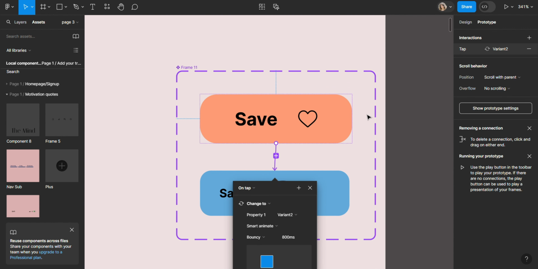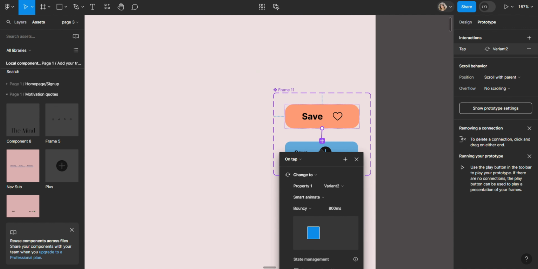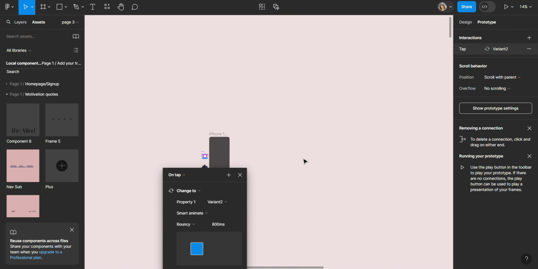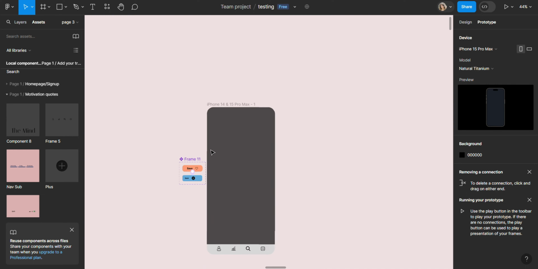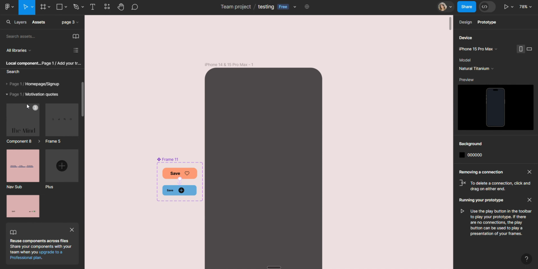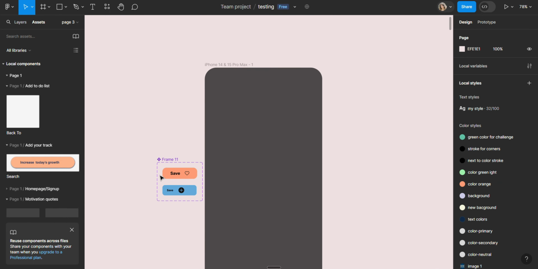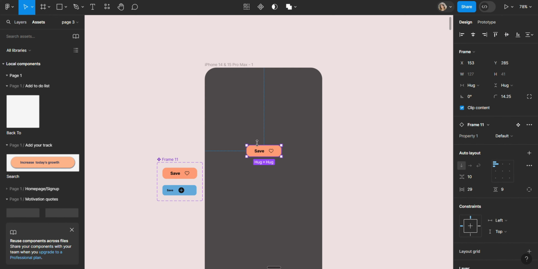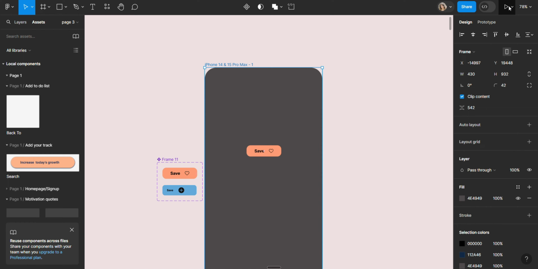Okay, let's see how it is going to work in our phone. Not phone, frame. Let's see. It doesn't matter if you want to find it. Alt here, and here we go.